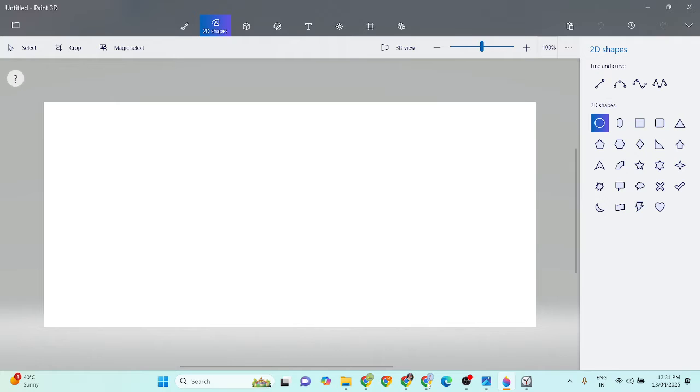Today I'm going to draw a local area network or LAN on Paint 3D. What is LAN? LAN is basically a network that is designed for a specific building. Let's suppose for a school, for an educational institute, for an office, like this. So these are basically small networks that connect all of the devices in a particular building.